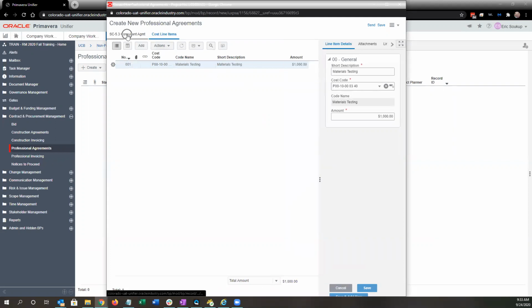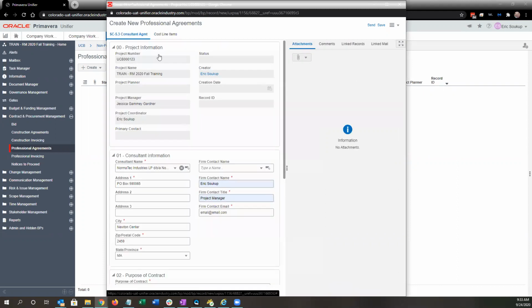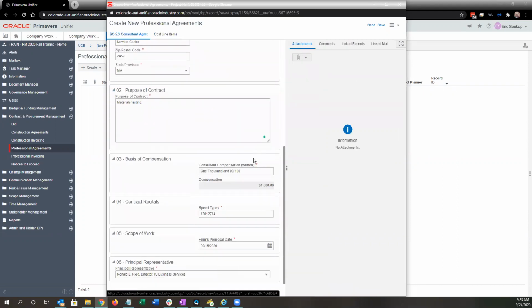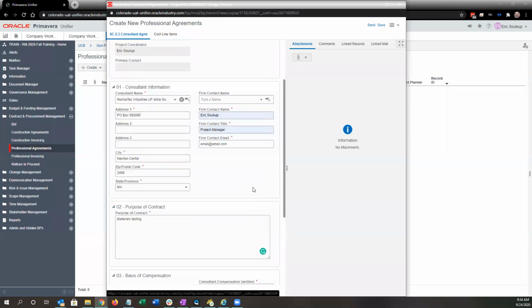If I go back to the form and I scroll down to basis of compensation, now we'll see our compensation is 1,000. So it's good to double check that, or you could also add your cost line item first and then come back here and then use that as a reference to enter your written version of that.